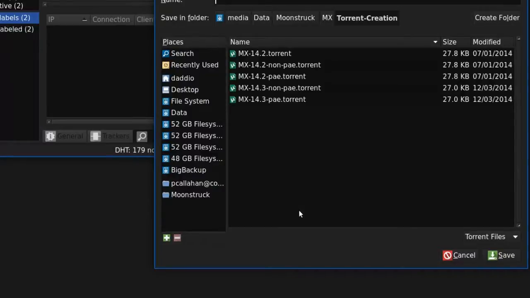Now, when you are going to save the torrent control file, it's a good idea to put it into a separate folder, because the names are easily confused. In my case, I create a folder called Torrent Creation. And you see I've already created the file, MX14.3 PAE Torrent, but you could put in any name you want.